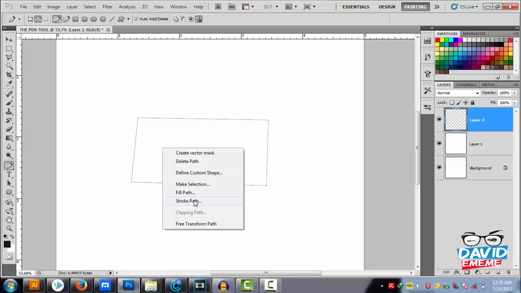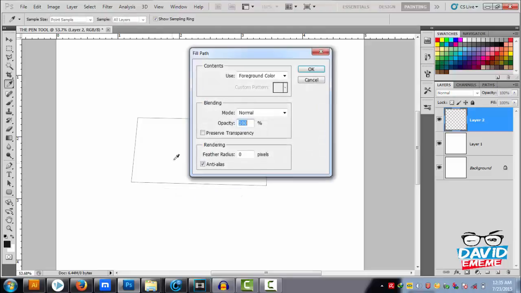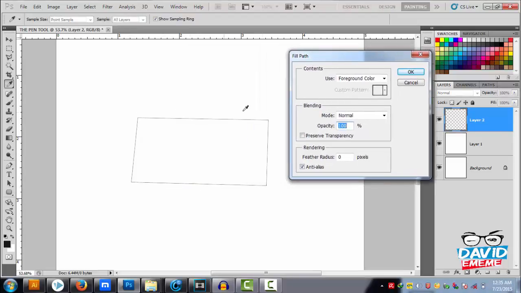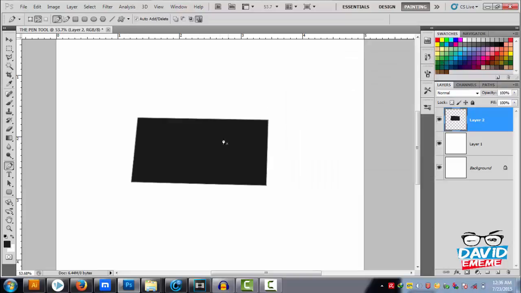And when I right click, I can fill this part. I can fill this rectangular shape with the foreground color here. So when I click OK, you'll notice that everything inside the rectangular shape has been turned into black.